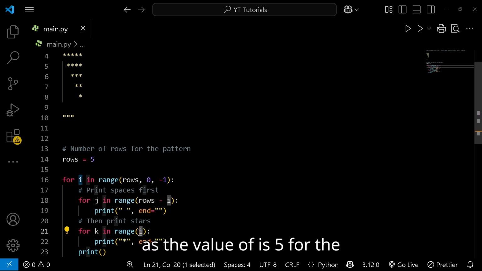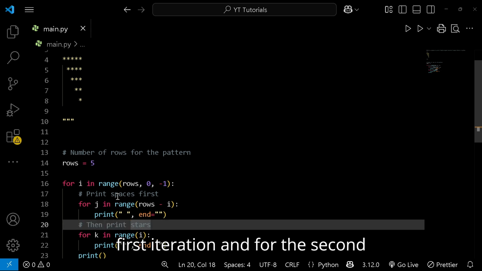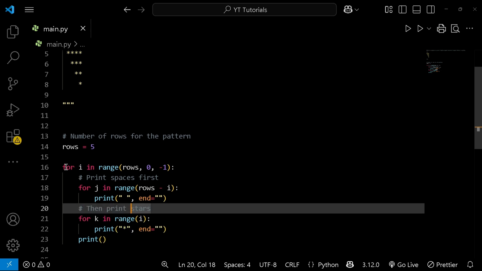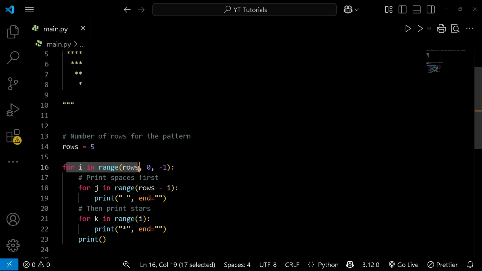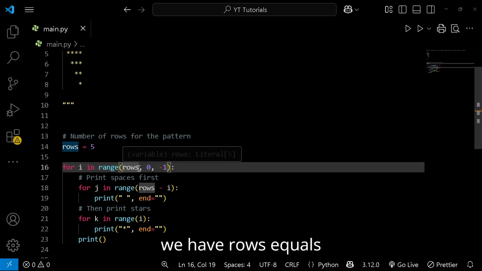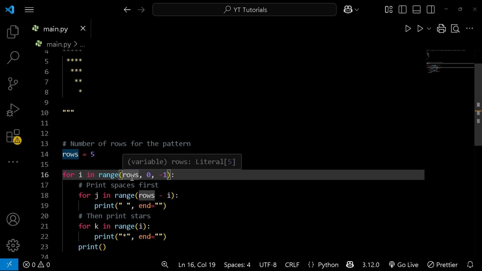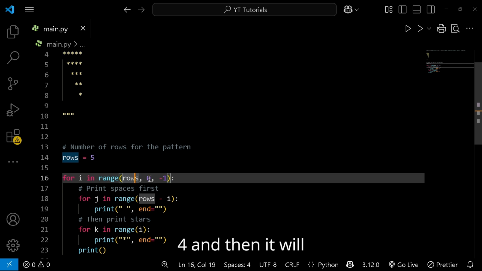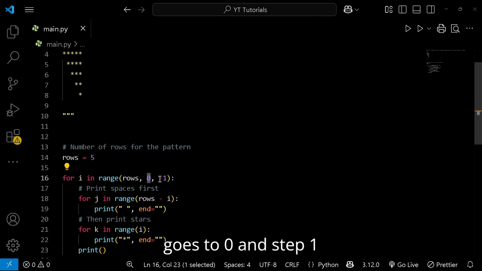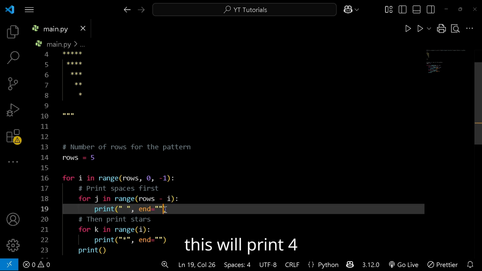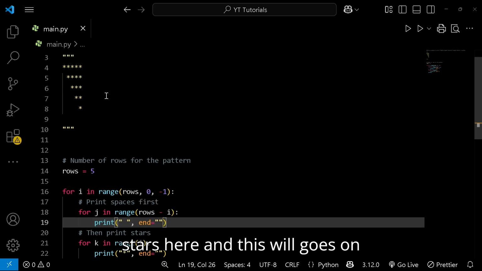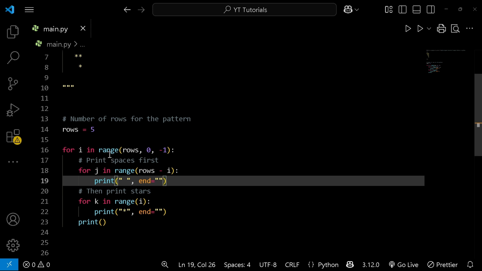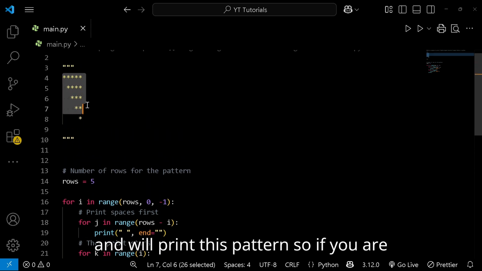as the value of i is 5 for the first iteration, and for the second iteration we have rows equal to 4, and then it will go to 0 in step 1 back. So then this will print 4 stars here, and this will go on and will print this pattern.